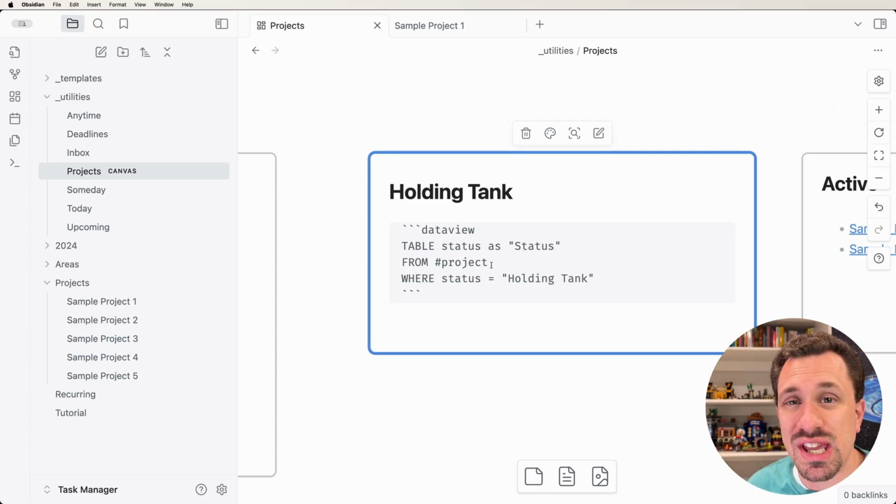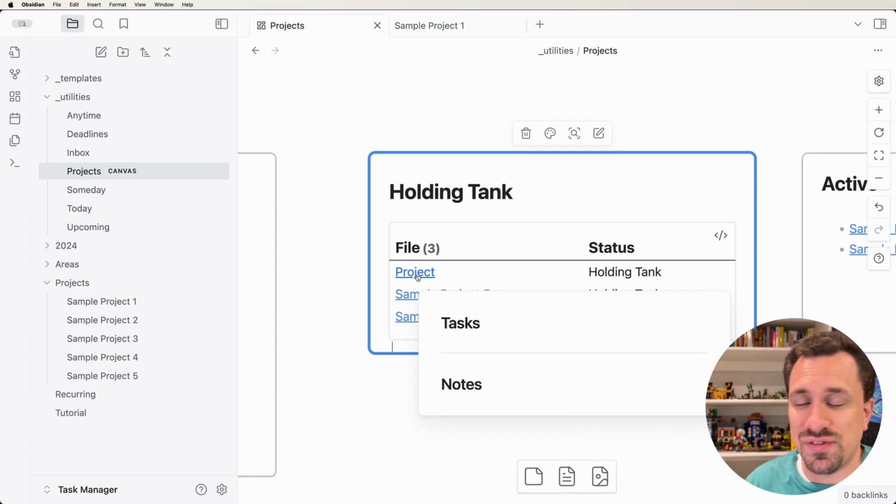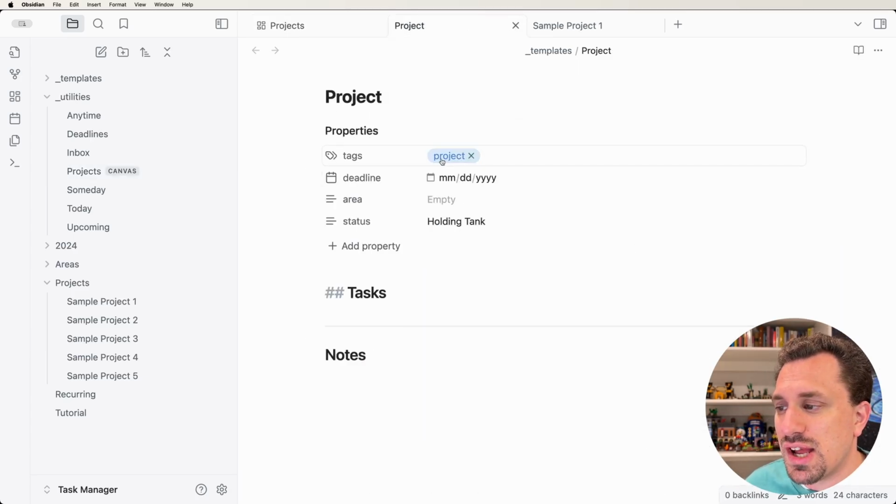I actually like working with tags better because of this reason. I can have files in any location I want inside of my vault, and as long as they have the right tag, I can find them with my Dataview queries. Now, one caveat with using tags with Dataview is that as you can see, I am now getting this project file showing up. This is the template that I used to create new projects, and it of course has a tag of project in it.